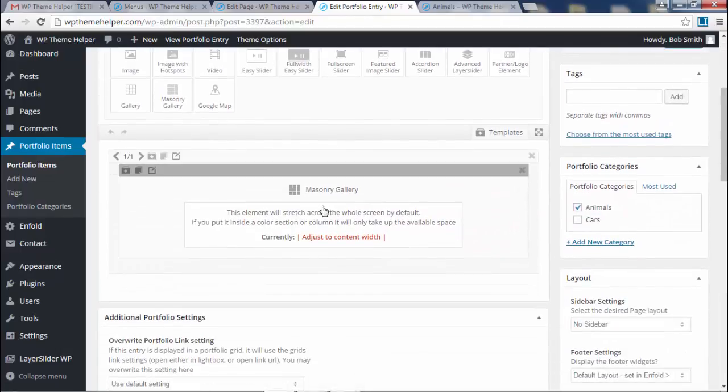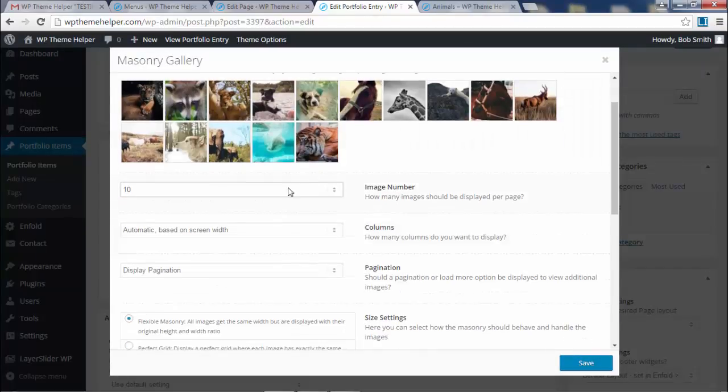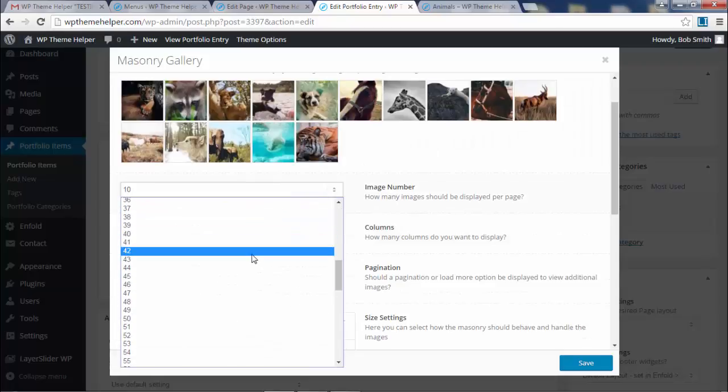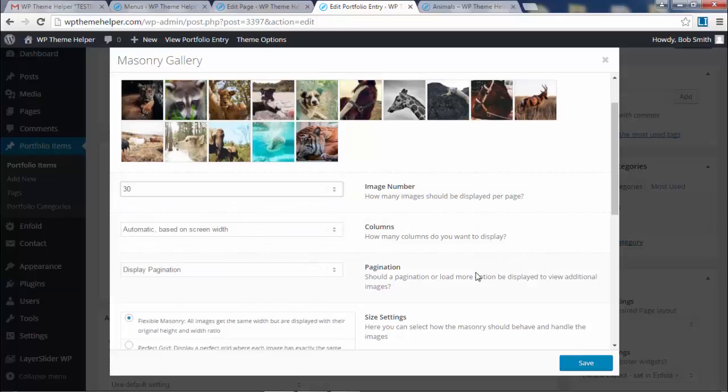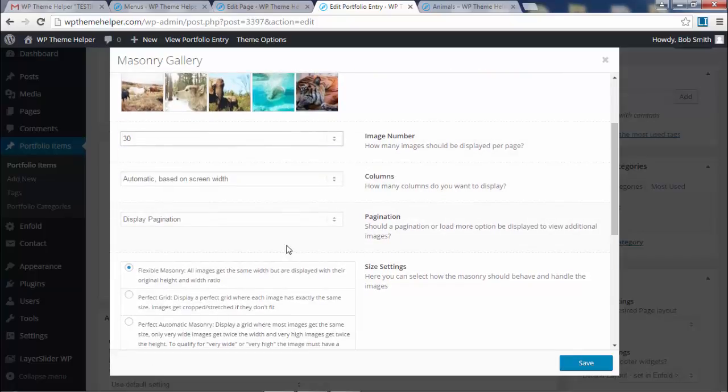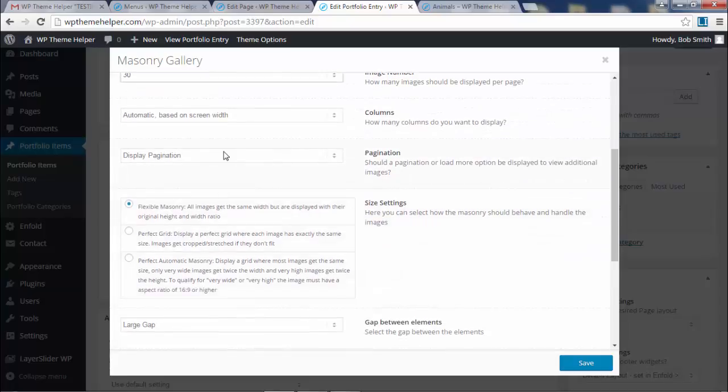I want all my pictures on one page. So I'm gonna go back to gallery, masonry gallery, and I'm just gonna set this limit to, I don't know, I'm gonna set it high. I'm gonna set it to like 30 images. So 30 images will be displayed per page. Columns, you can leave that blank. Pagination, display load more. Instead of the pagination, you can actually have a load more button that you can click and more images will get loaded.